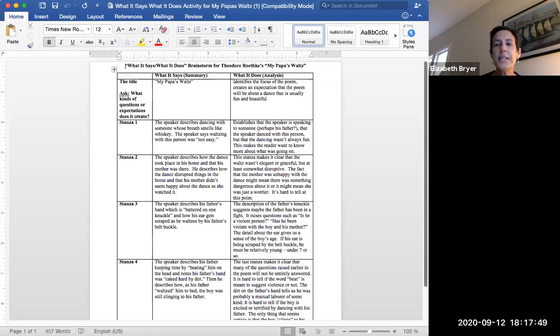So you can see on the left side for the title, this person just has the title, but then they say what it does. The title gives us the focus of the poem. It creates an expectation that the poem will be about a dance that is usually fun and beautiful. Then they write about stanza 1. The speaker describes dancing with someone whose breath smells like whiskey. They say the waltzing wasn't easy. Establishes that the speaker is speaking to someone, perhaps his father, that the speaker danced with, but that the dancing wasn't easy. This makes the reader want to know more about what was going on.